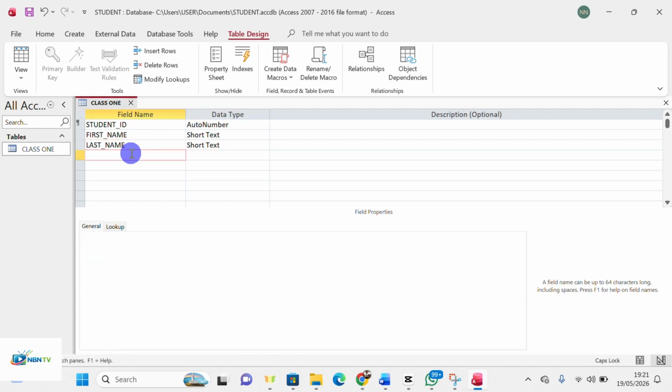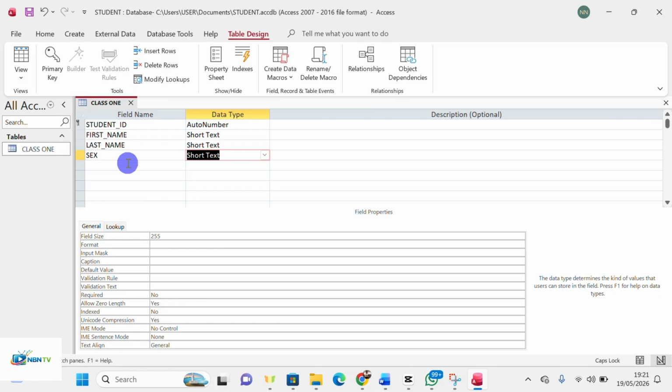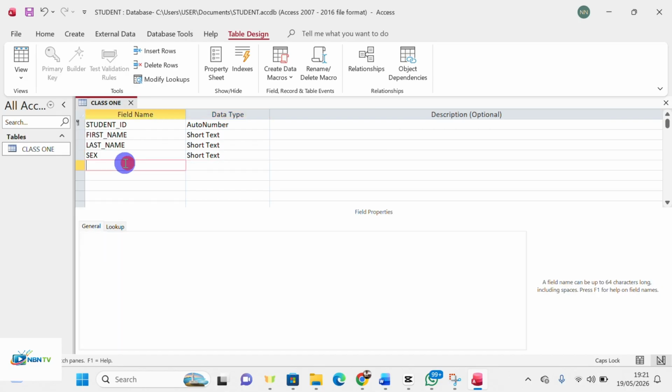Then we also have sex, short text, age, short text, phone number, phone underscore number, short text. I will tell you why I'm using short text for phone number. I will explain it when we change the view.